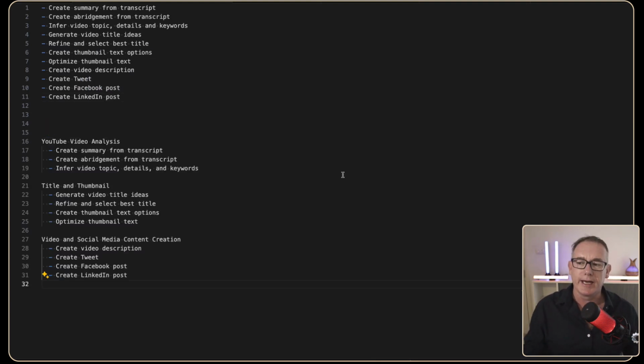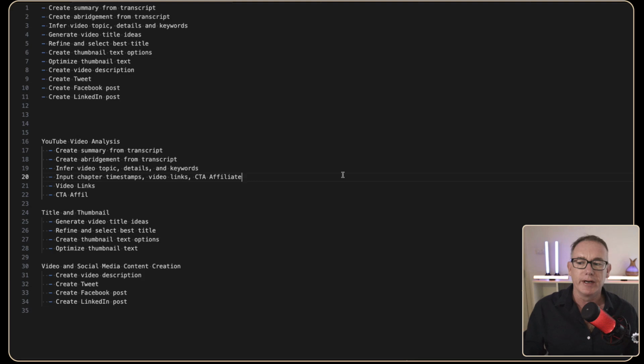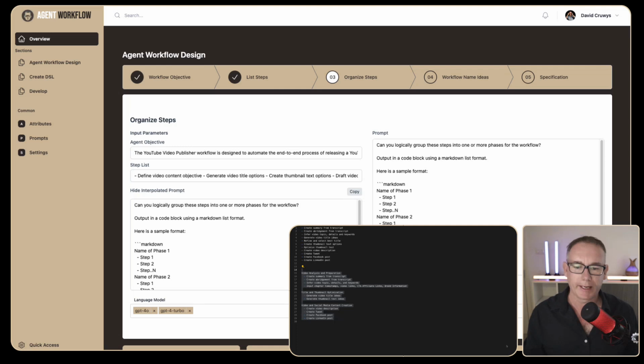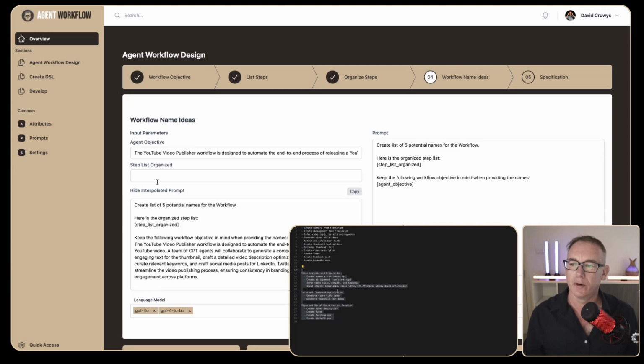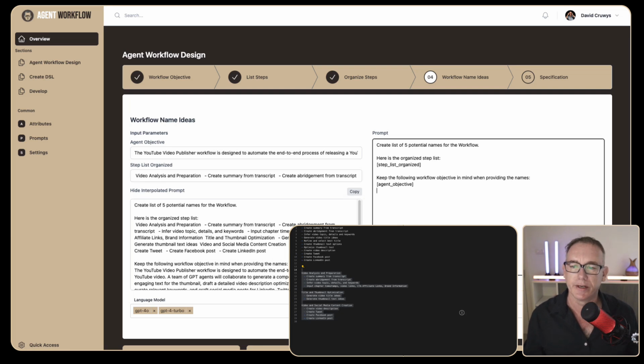It then developed a grouping for me. That's the way it initially looked, but I went and modified it a little so that I could have additional information. So our final one is going to look like video analysis and preparation, title and thumbnail optimization, and video and social media creation. Head back over to our workflow. We'll move on to the organized list, and I'm just copying that information in.